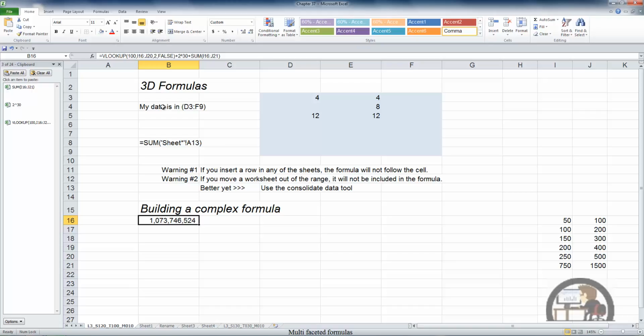We also took a look at building some complex formulas by using the clipboard group and copying either bits and pieces of or entire formulas into the clipboard group so that we can then paste them into a yet larger formula.